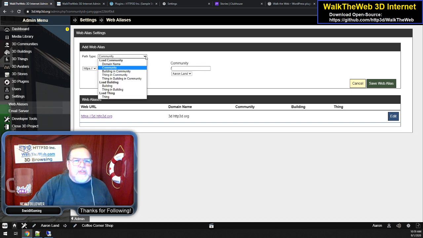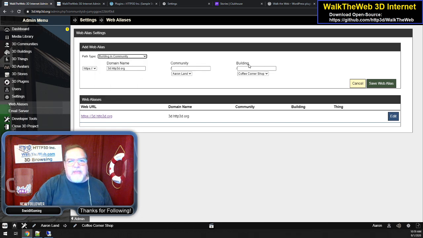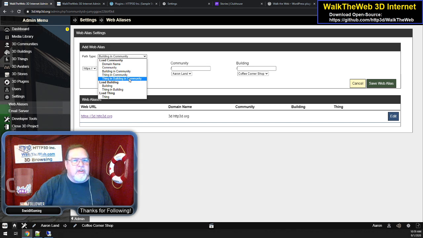You can also do the same with a building in a community. You can do a community level and a building level and make it automatically start in front of that building, or in front of a different building if you have multiple buildings in your scene. And you can even go thing in a building in front of a community, and you can start it very precise of where you want it to start.